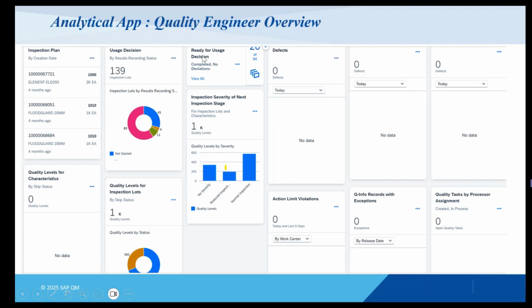Here you can see, ready for usage decision, there are 20 inspection lots. I'll show you that. This is very dynamic and it will change based on the lots and based on the usage decision. This is a quick dashboard so that you can completely see the defects. These styles are really configurable. You can add the cards, you can remove the cards you don't need, and you can filter by your plant. It's very user friendly.